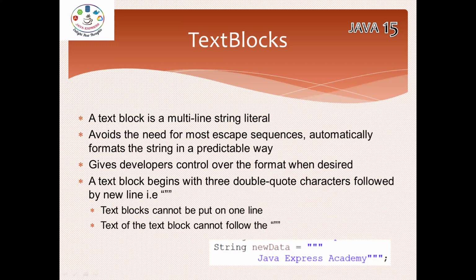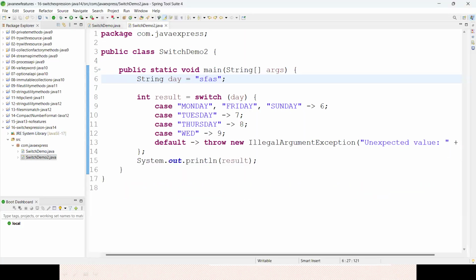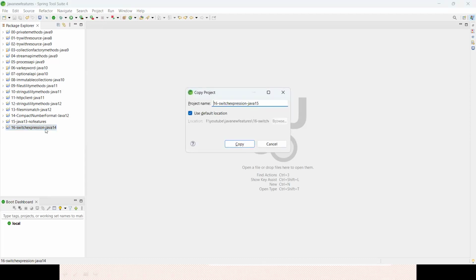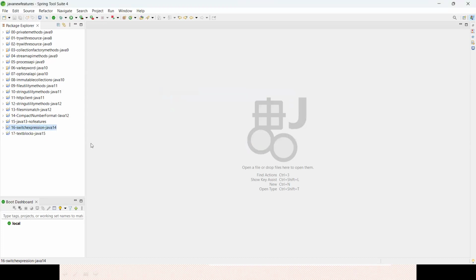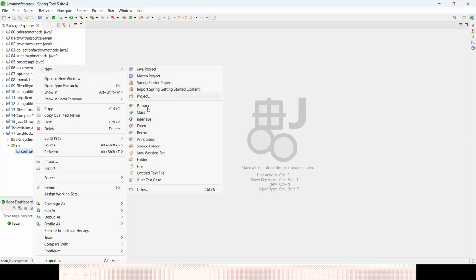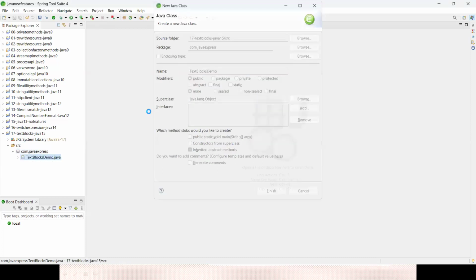Have a look, I will show you a couple of examples so that you get a better idea on this specific topic. Now let me copy the existing project. It is a Java 17 project. Text blocks is a Java 15 feature. Let me copy it, delete the old examples, and create a fresh class, TextBlocksDemo.